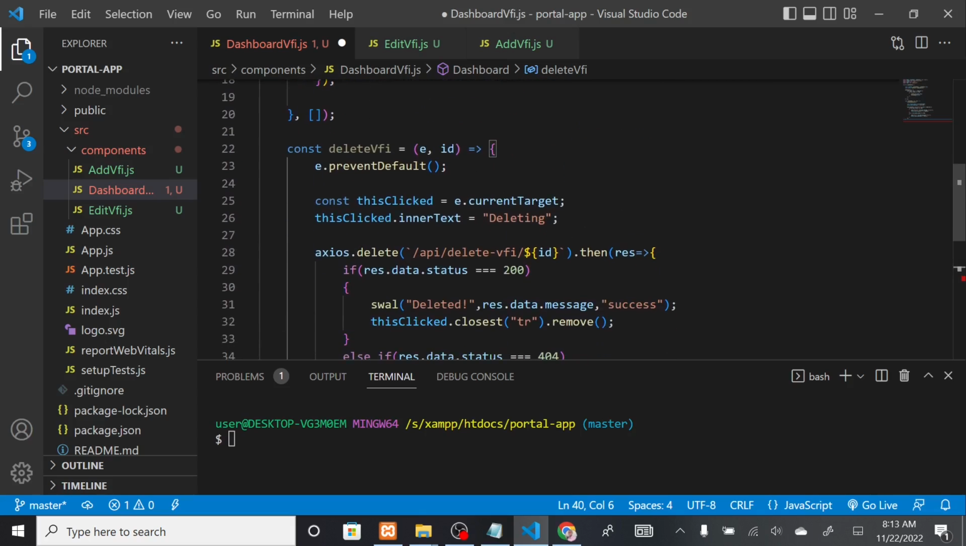So here I'm defining const deleteVFI, and then I'm defining an event and then an ID. This ID is the one that we are going to use to delete a particular row field. So basically the preventDefault, you should know by now what it does.